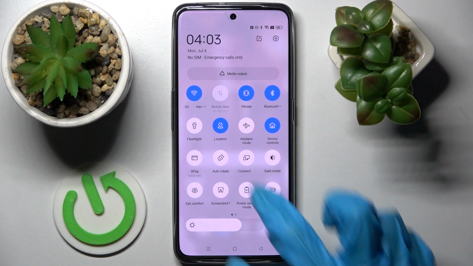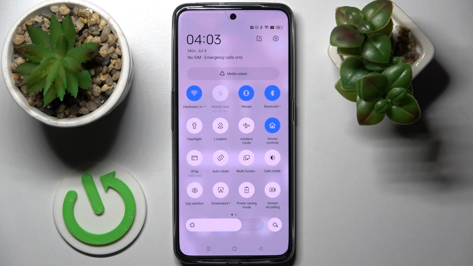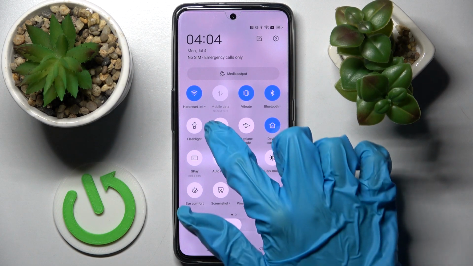Now look for location icon and click on it. As you can see, mine is white. That means that location is off. If you wish to turn it back on, just click on the same icon.